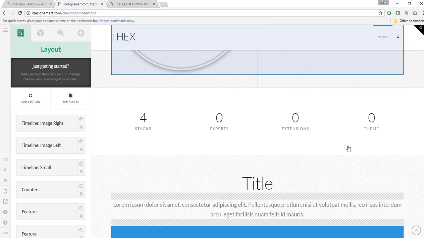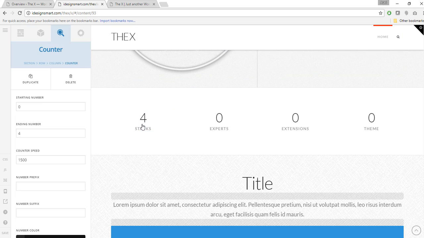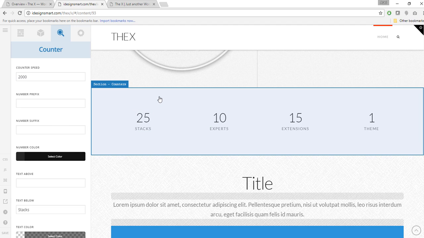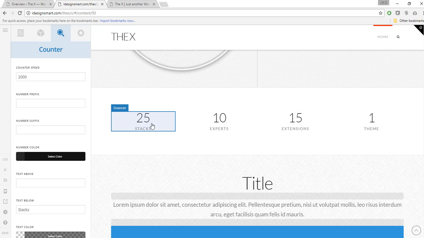Now I want to change the counter. So I click on the counter and look at its configuration. You can see the ending number is defined here. You can make it 25 like that. And the counter speed, you can change that to maybe you want the counter to be slow. You can do that. So now it becomes slower, and you can change the colors for the counter element as well. So what you can see is in this section, counters, there are 4 counters. So this must be a 4-column layout for this section.